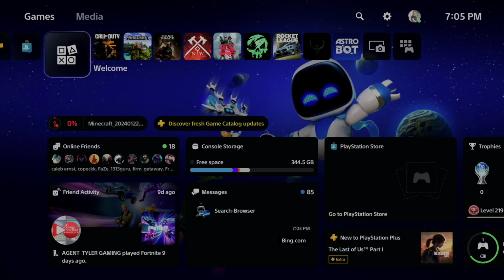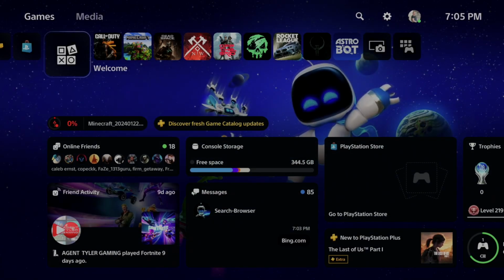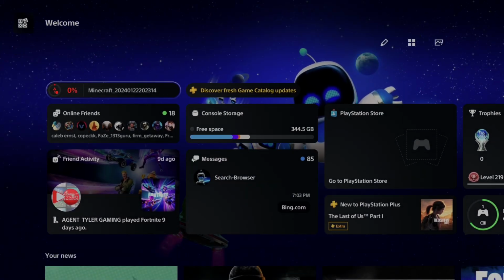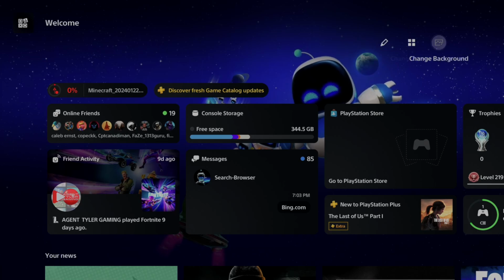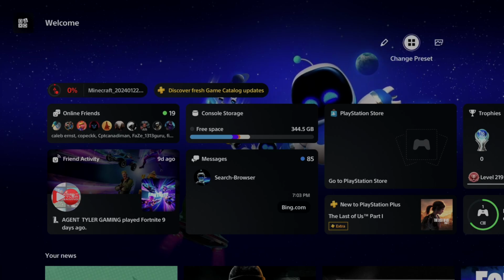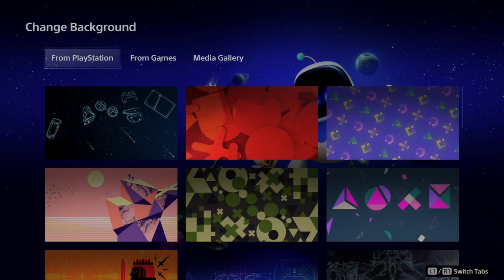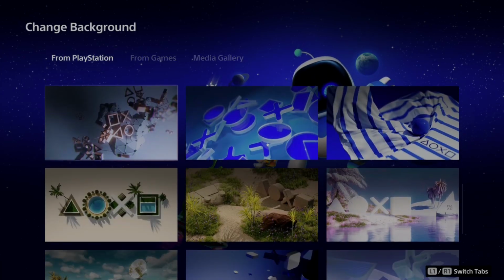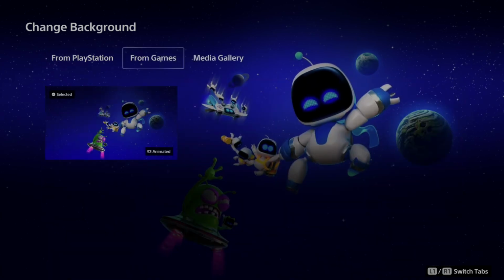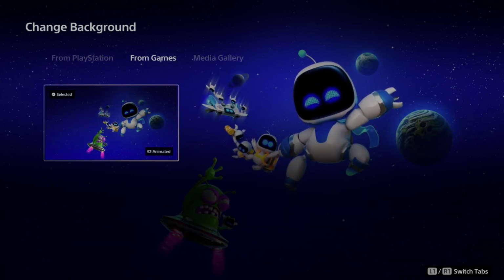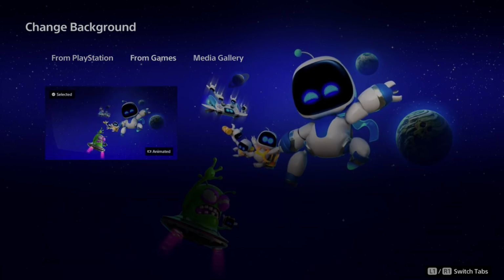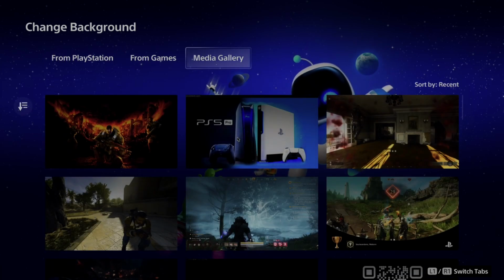Now we can back out. Let's go to the welcome screen. I love this background though with Astro Bot, so I'll probably switch it back after I do this video. So let's go to change background. Then from PlayStation, we've got all these cool ones. Then from your games, I've got this one from Astro Bot. So if you bought that, definitely switch it over. This one's cool. And then we've got media gallery.